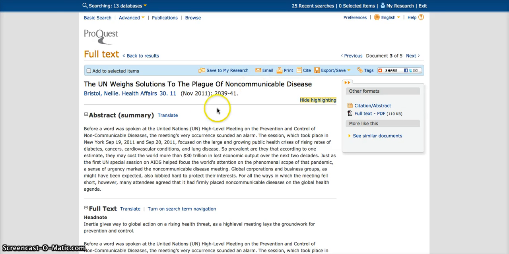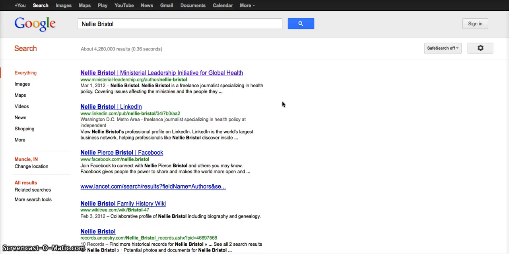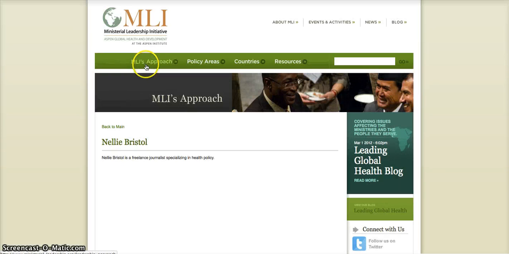Although this is a scholarly journal, we still need to check the credibility of the source. To see if a source is credible, we can do a quick basic Google search of the author's name to begin. The first link that pops up is this one. On this link, the Ministerial Leadership Initiative says that Nellie Bristol is a freelance journalist specializing in health policy. This helps to show that she knows what she is talking about and is a credible source for us to use.